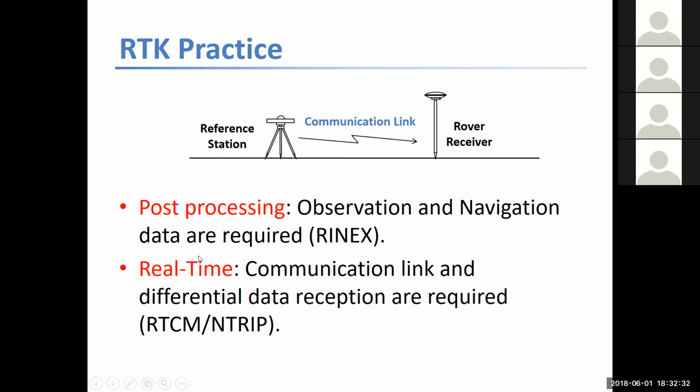On the other hand, there is of course real-time mode, because RTK is short for real-time kinematic. If you'd like to use real-time mode in RTKLIB, of course you need a communication link. And then differential data reception is required using RTCM or NTRIP.